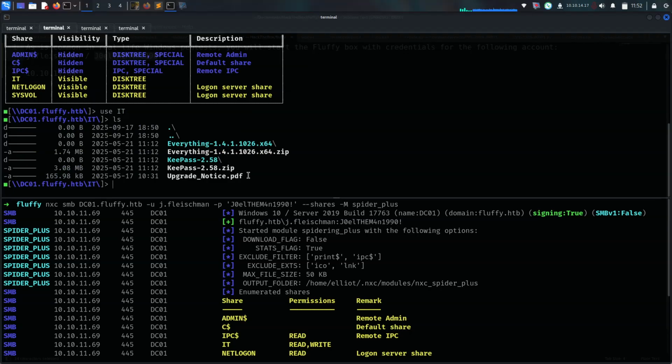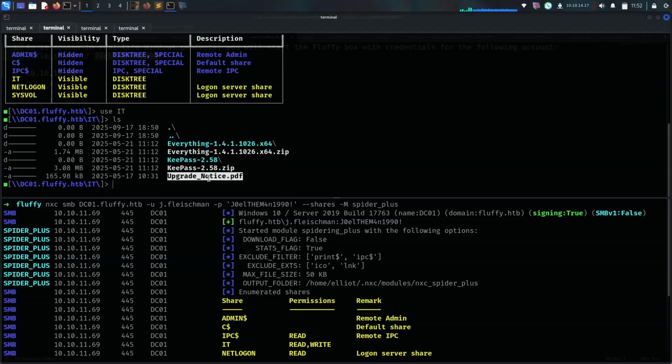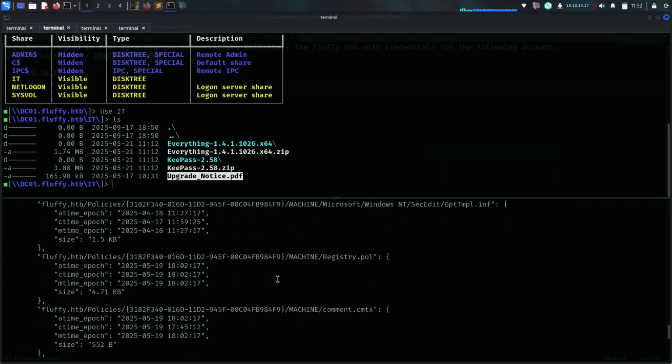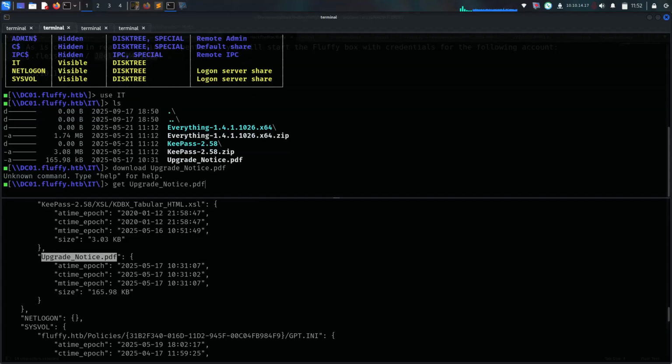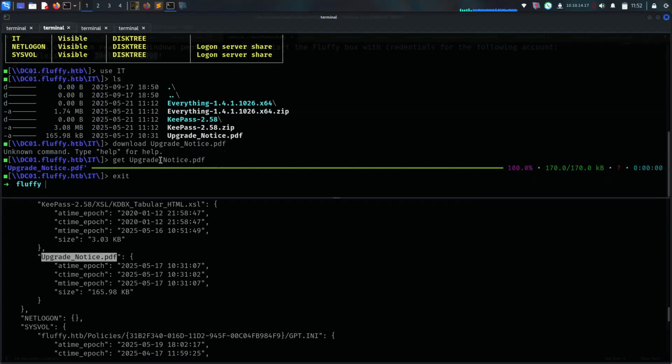So there are some files we found, but nothing seems interesting here, right? There's a key pass file, and we got here Upgrade_Notice.pdf, and you can also check it by reading this JSON file, and you will also see here this PDF and the zip file. Everything is here, which is Upgrade_Notice.pdf. To download it, I'm going to use download or get. I don't really remember right now. Maybe it's get, something like that. So we just got it here, Upgrade_Notice.pdf.